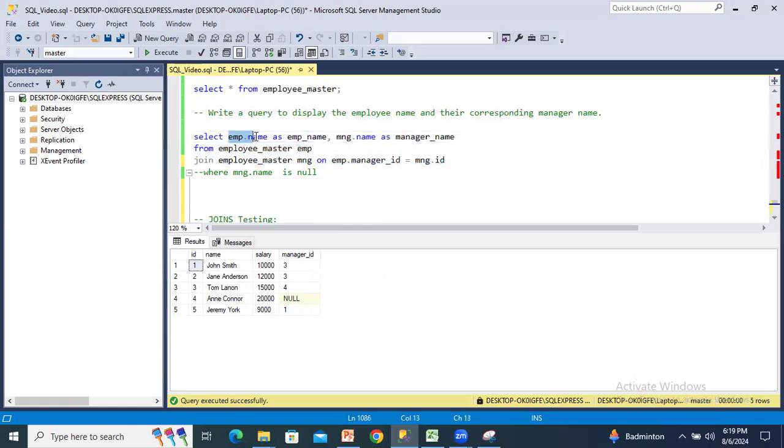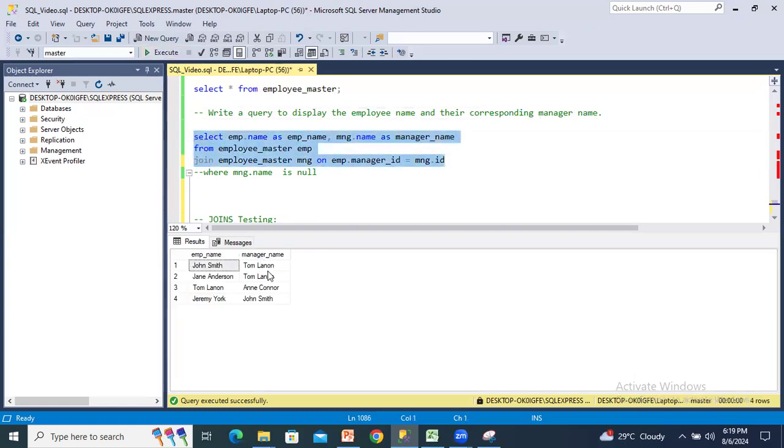And here I have written the select clause: emp.name as employee name, mng.name as manager name. We need the employee name first, and their corresponding manager name. If I execute this part, how many records do I get? 4 records. John Smith's manager is Tom Lanon, Jane Anderson's is Tom Lanon, then Anne Kunur, and John Smith. That is fine, but I hope one record is missing, right?